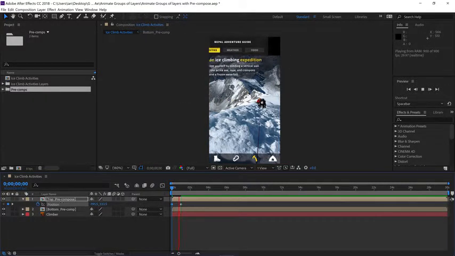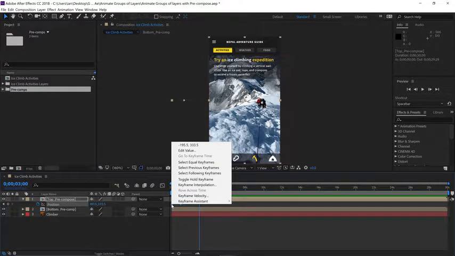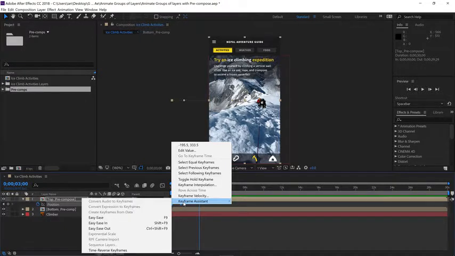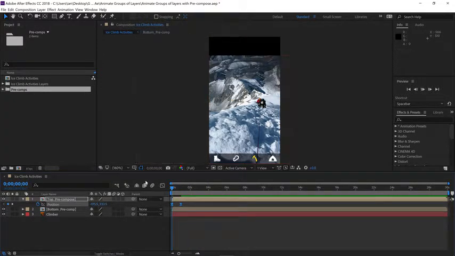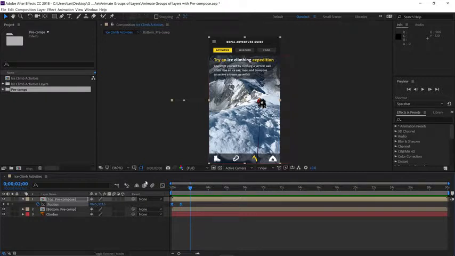If we press the spacebar, you'll see it's a rather linear animation. So I'll stop playback by pressing the spacebar again, and I'll click on the word position to select both keyframes. Go ahead and right-click on either of the keyframes, go to the Keyframe Assistant, and choose Easy Ease. Now when we go back and watch a preview again, it's going to slide in and stop with a much more natural motion.